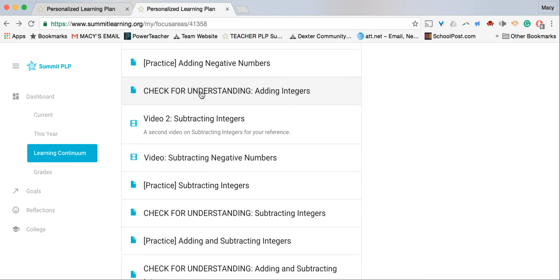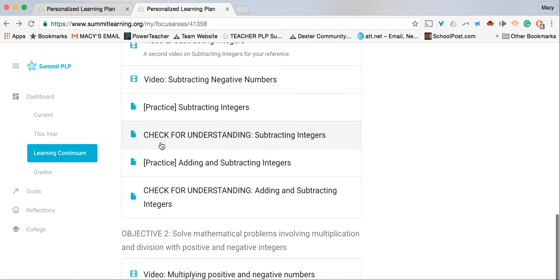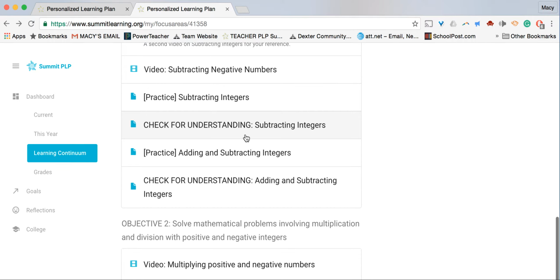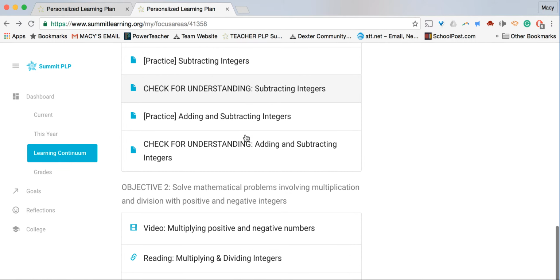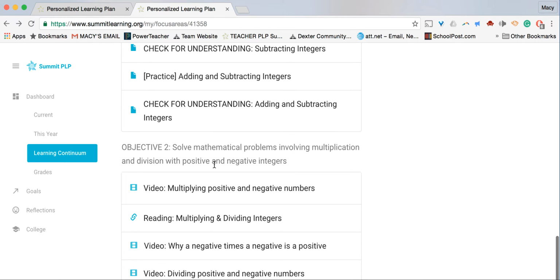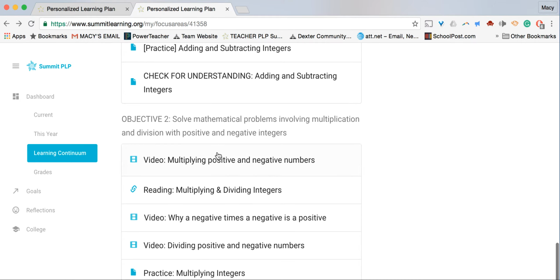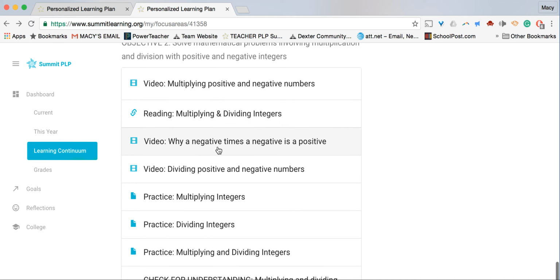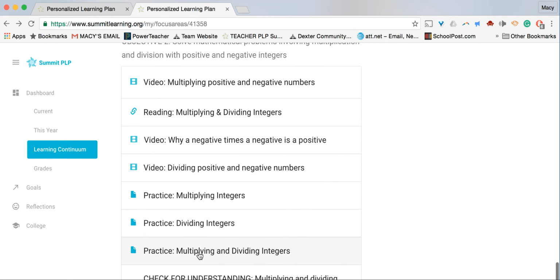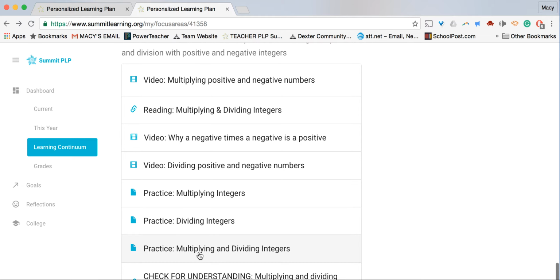This check for understanding right here, those are the best type of practice to do to make sure you really do have those concepts down and make sure that they really understand it before they are ready to take a test, essentially, for this unit. You can see when this table ends, then the objective 2 begins, and this one is on multiplying and dividing with positive and negative integers, and here are the resources for those, including a check for understanding at the bottom that my screen is kind of showing you right here.